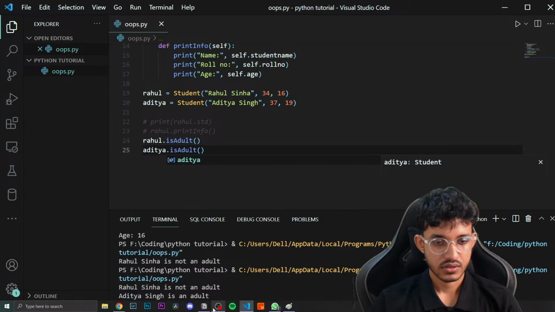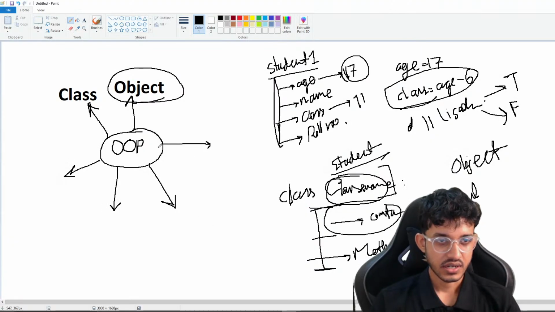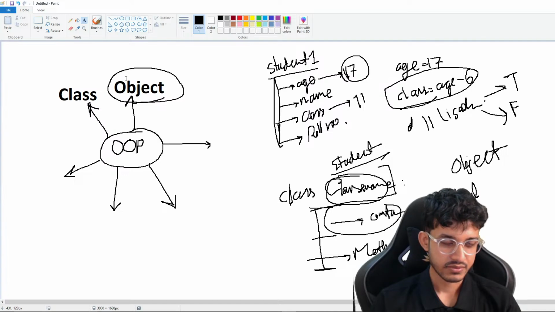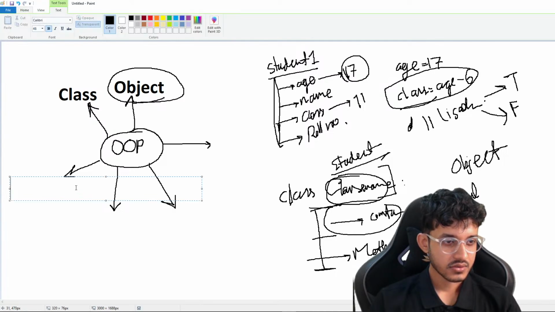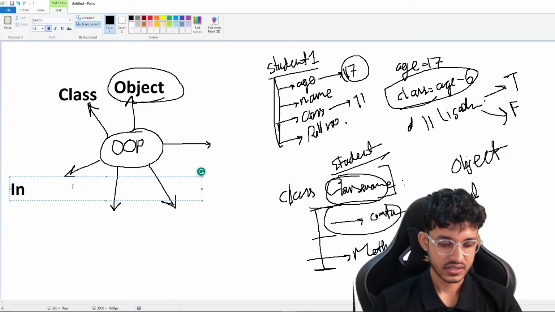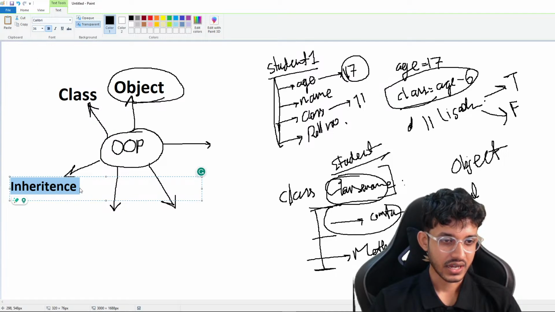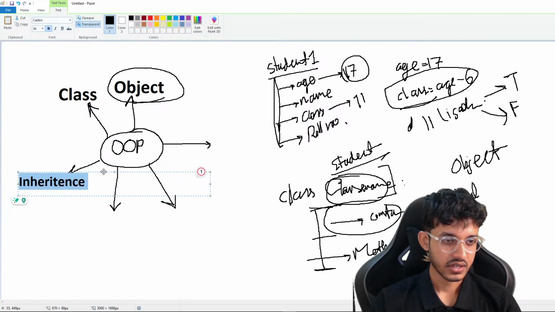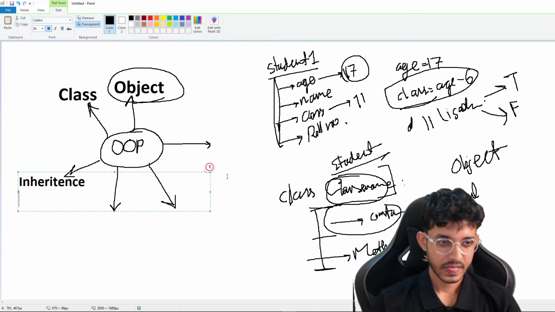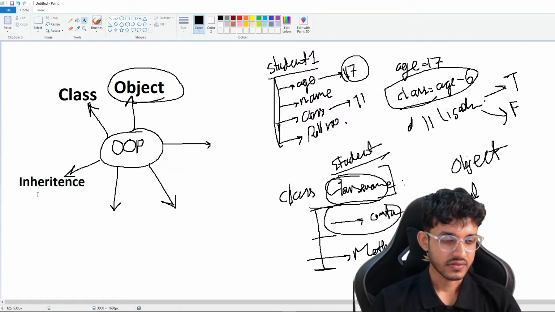Now let's go back to paint. Let's see what else is there. You have gotten through the absolute basics of object oriented programming. Let's go and see the first interesting thing, that is inheritance. Let's make it a little bit smaller. It's too big. Yeah, that looks about right. Okay, the first one is inheritance.